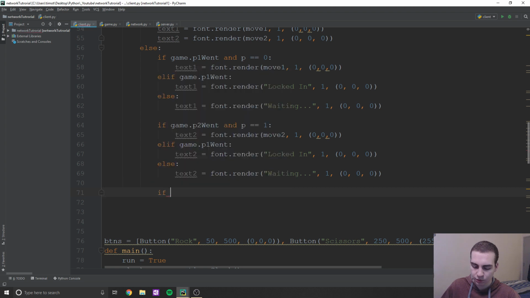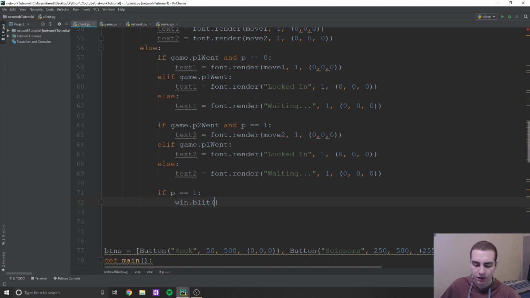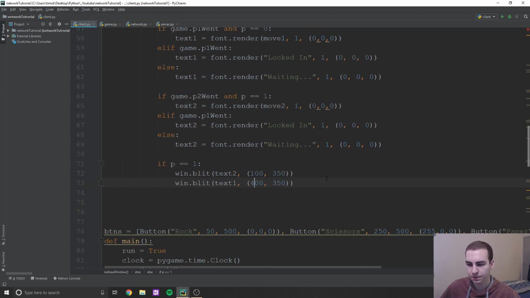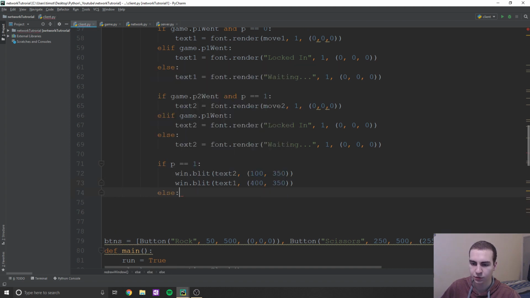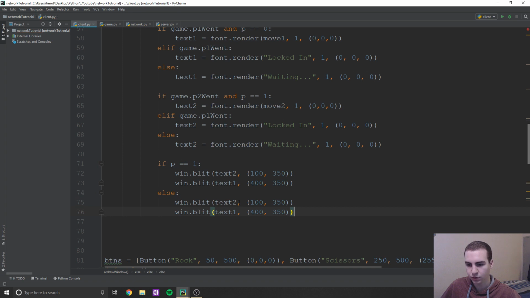So to do this, we're going to say if p equals equals 1. So if we're player 1, we'll say win.blit and we'll say text2. Where we're going to show it is at 100 and 350. Now we'll copy this with Ctrl+D and we'll blit text1, except instead of 100, we're going to change this to 400. Now we're just going to put an else. So if we're not player one, clearly we must be player zero. So we're just going to reverse these, player one, player two.